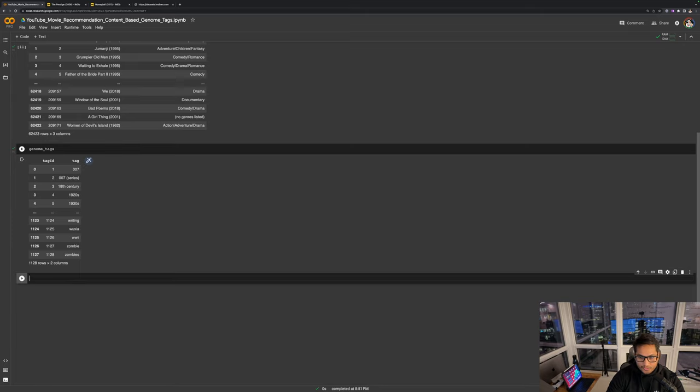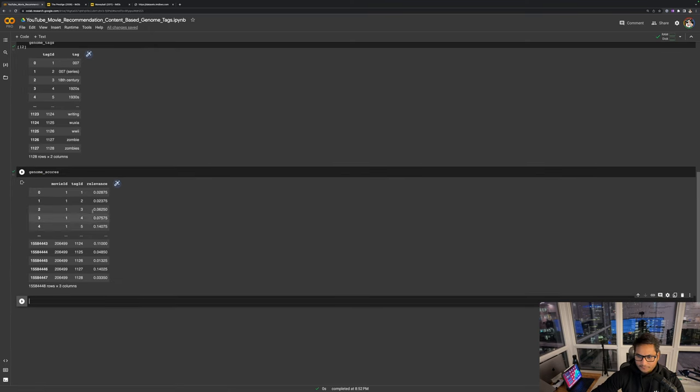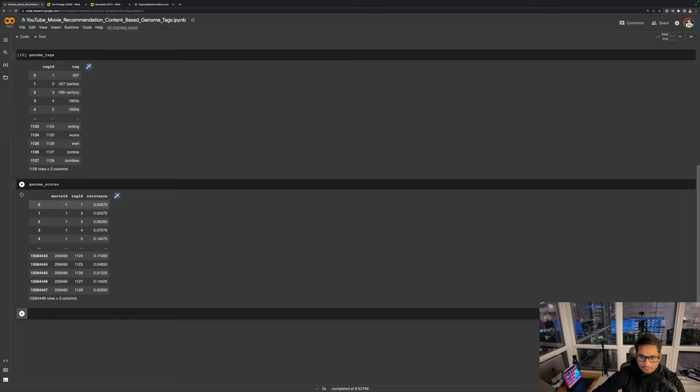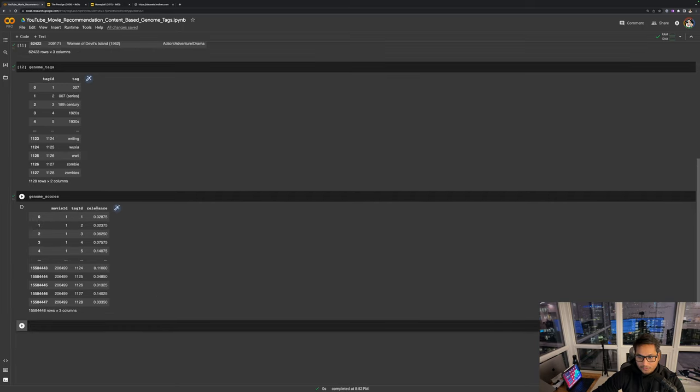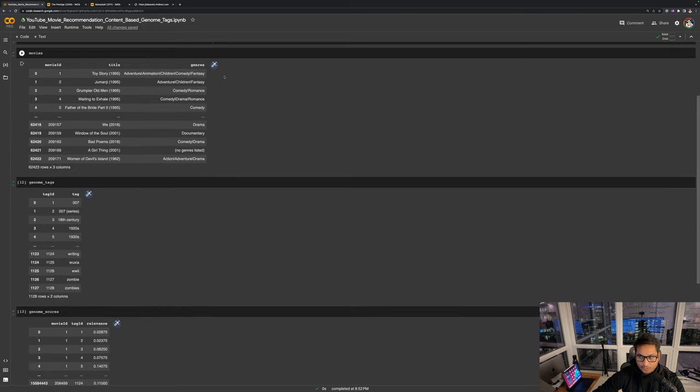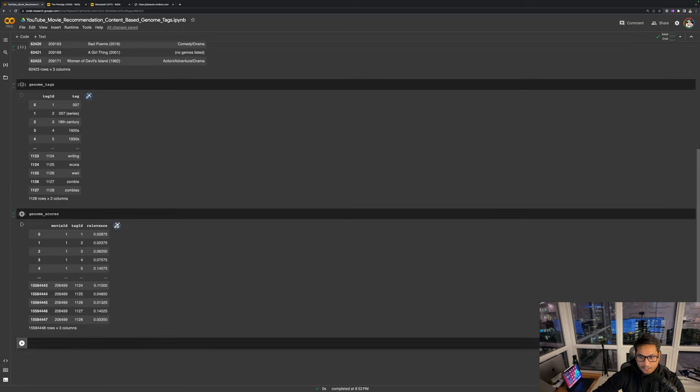There are 11,028 different tags in this genome tags file, and the genome score file basically contains all the movies and the tags associated with them. There are approximately 15.5 million rows of data in this. What it means is, the movie with ID 1 has tag ID 1 as well, with a relevance score of 0.02. Movie ID 1 also has another tag associated with it, 007, with a relevance score of 0.02 again, and so on. So we are going to use these two files to create a new column called tags, and then we'll use that for our recommendation system.